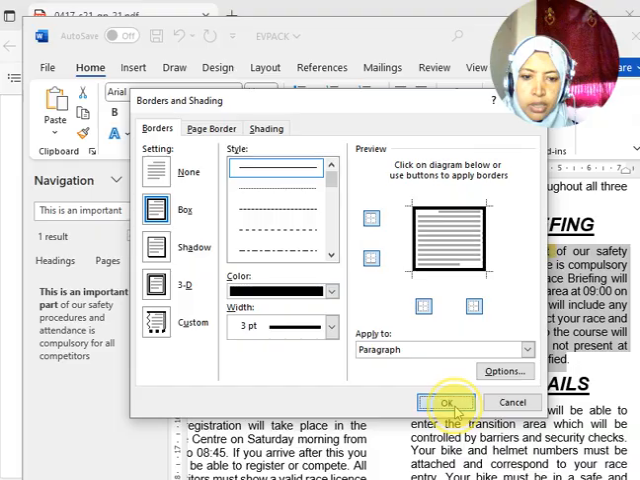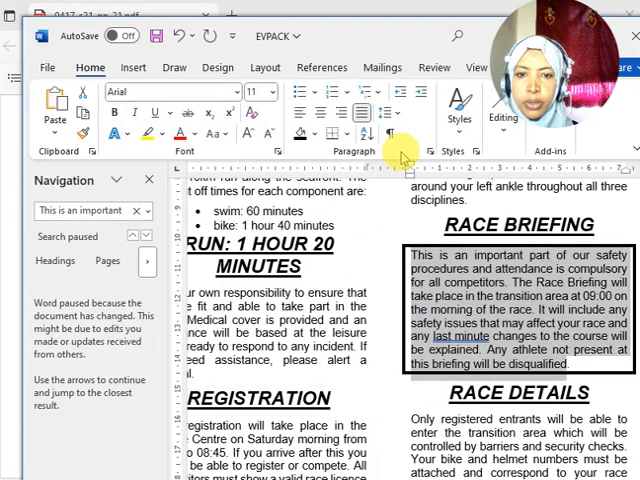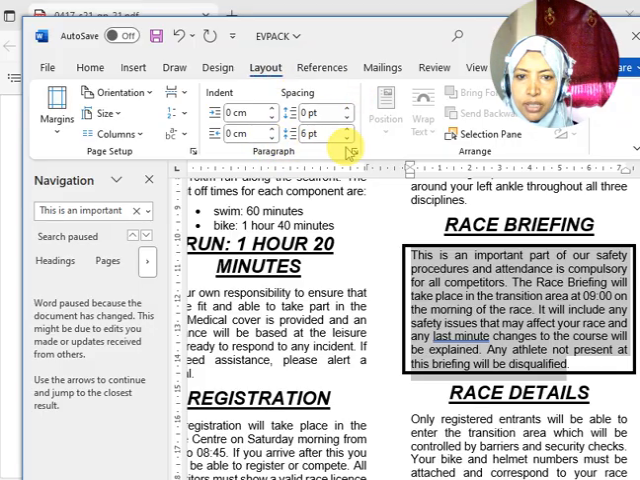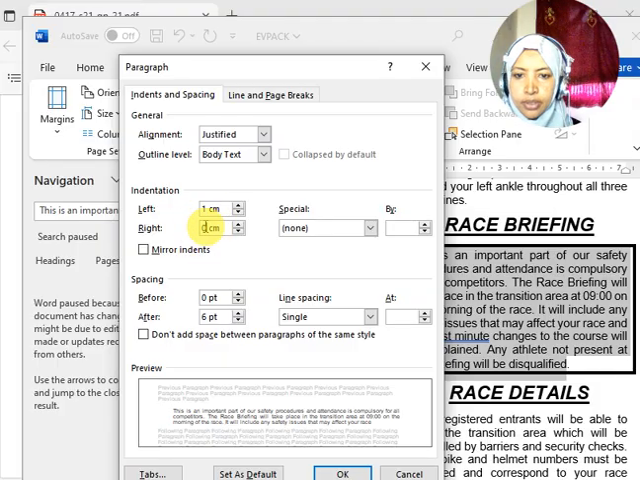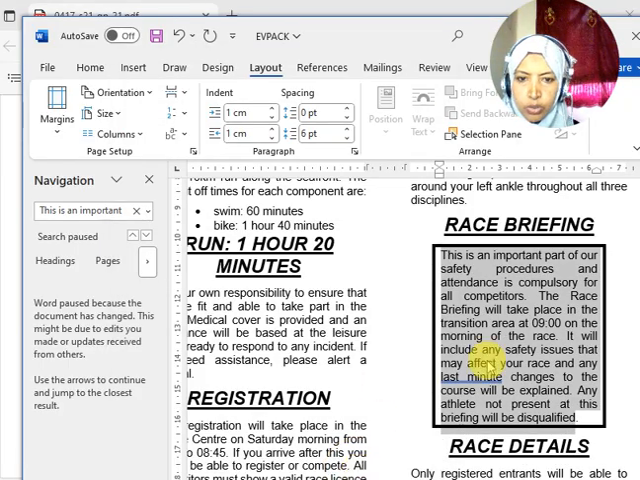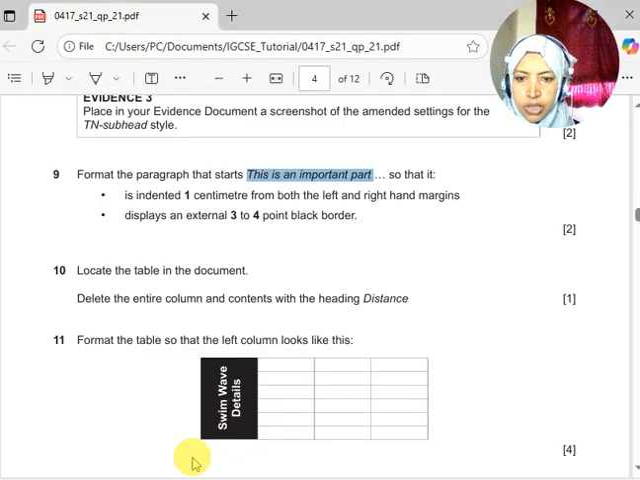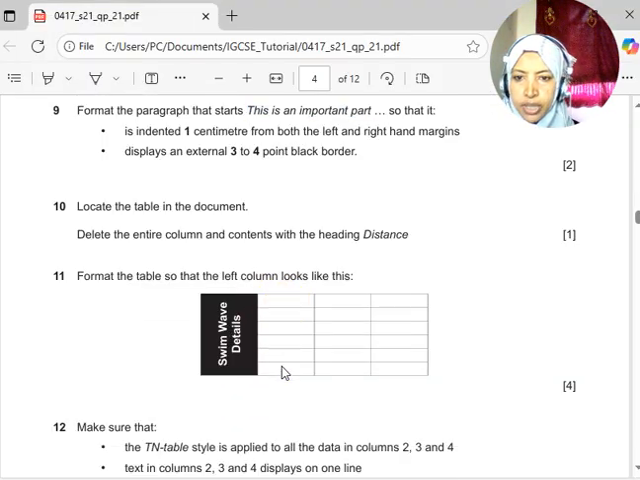That's fine. Okay, one more thing, we need to add indentation, which says from left and right should be 1 centimeter indented. Alright, there is no other request to make change. Perfectly fine like this. Good. So we go to the next question.